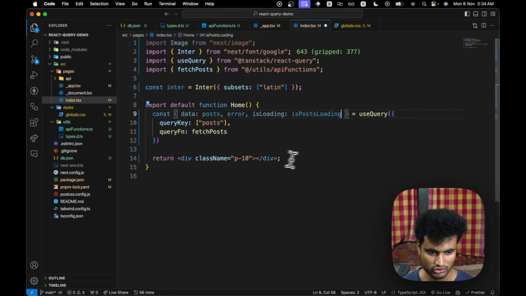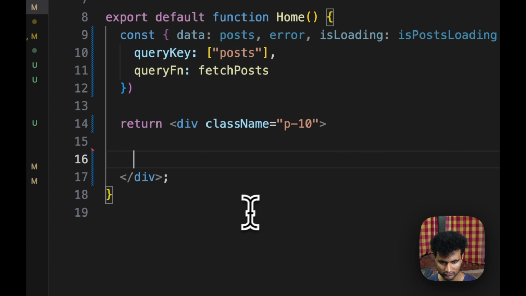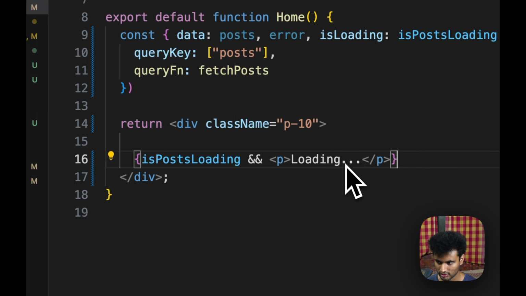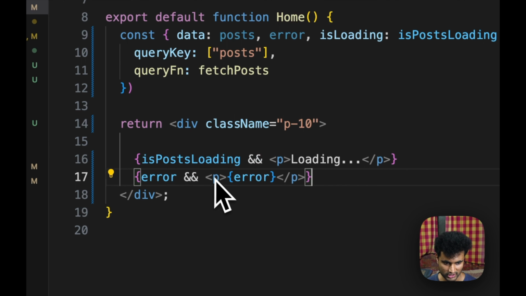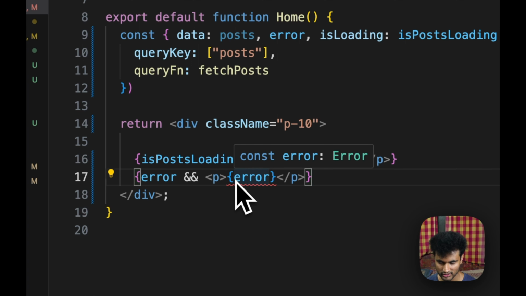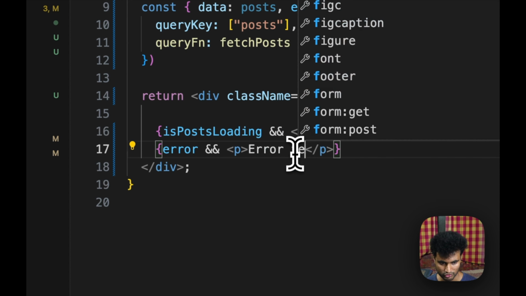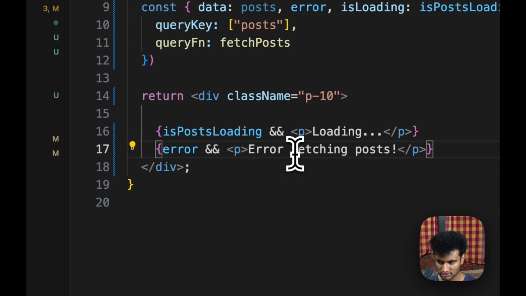Now let's go ahead and start rendering the data here. First of all, we are going to see if these are loading or not. So we are going to check isPostLoading, and we are just going to show loading, and then we are also going to check for errors. So if there is an error, we are just going to show error fetching posts. I think that's all. And then we can do the actual mapping of the posts.